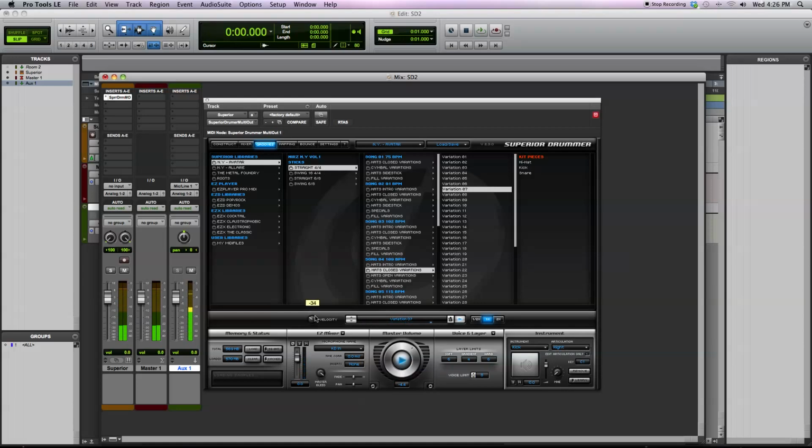You can turn up the velocity or turn it down, like the drummer's hitting the drums harder. Turn it down. You can go in half time, double time.